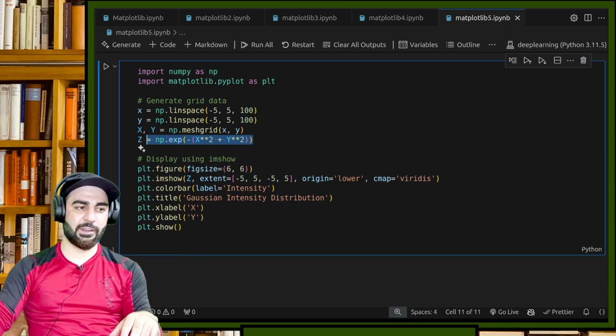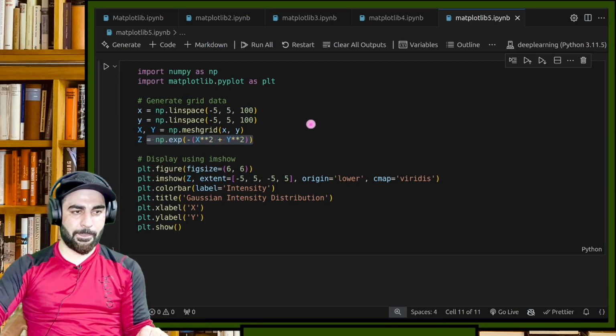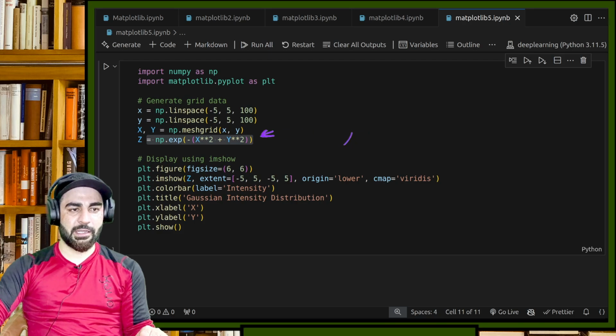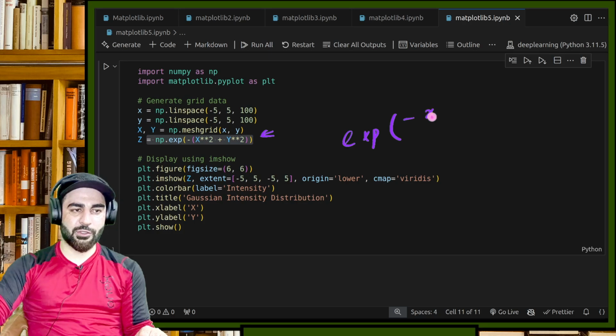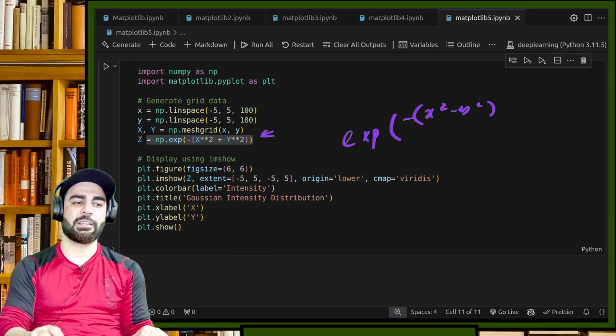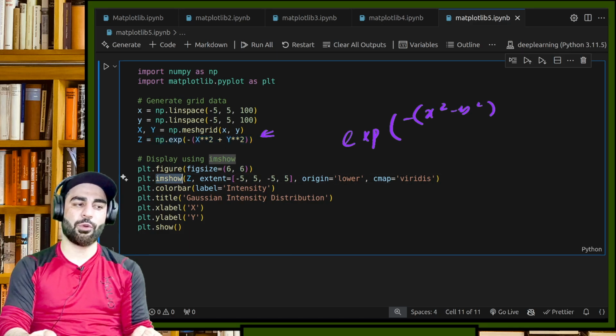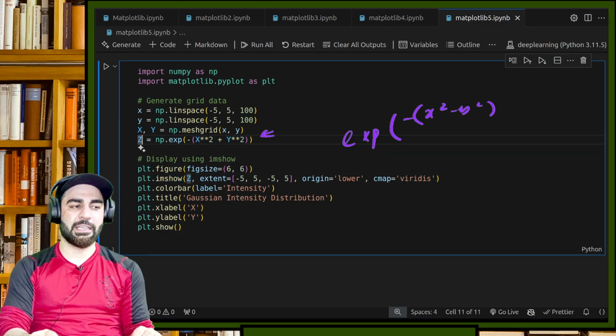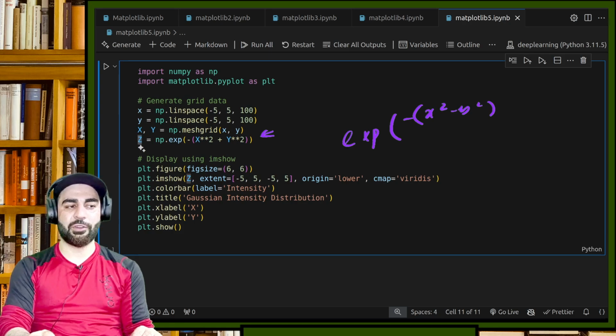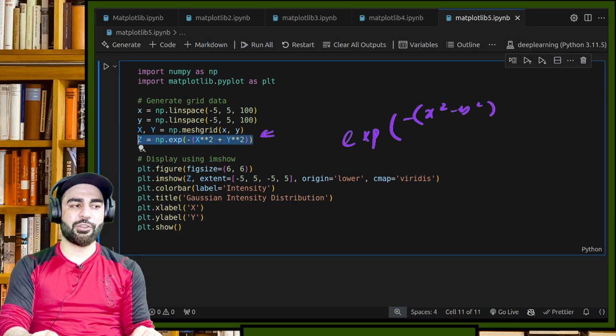If you see this function over here, it is just an exponent of minus x squared plus y squared. This is the function that I just want to see. Now the function that I have used is imshow. Image show basically takes this z, a value computed based on this x and y.